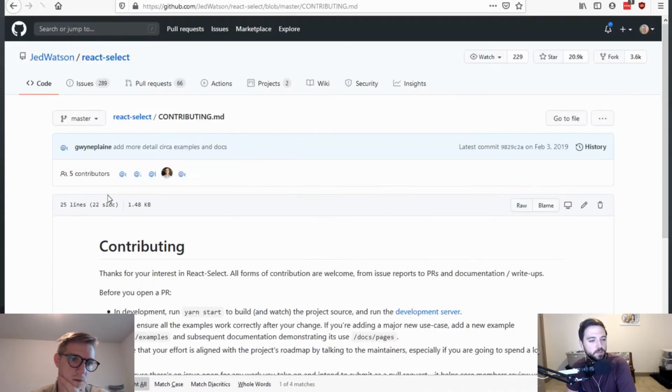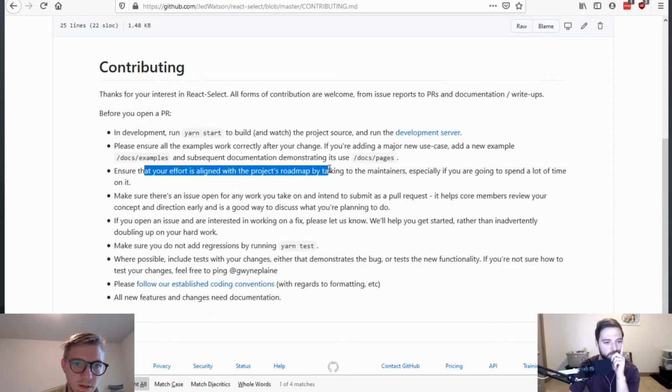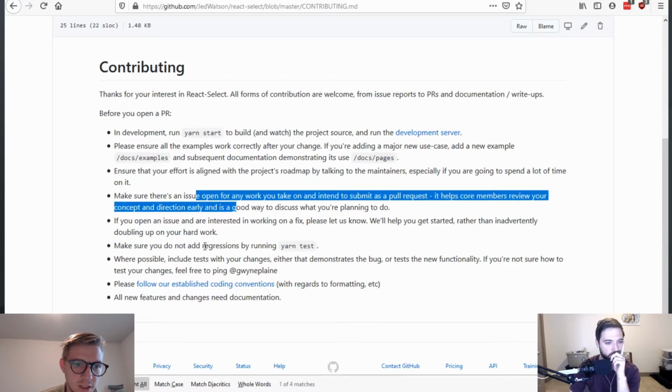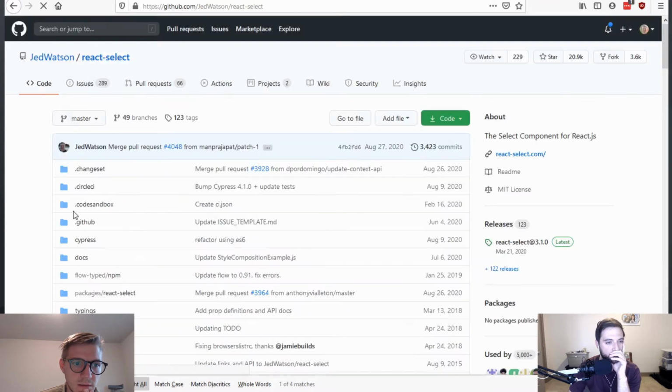Look for it. It's probably a README of some sort. Development, yarn start, yep, obviously. You can check out the examples in the docs. Right. Yep, we just took a look at those. They have a roadmap. Make sure the issue is open. Okay, just generic stuff here. Really, it's just running yarn start. Yep, that's how we get that.